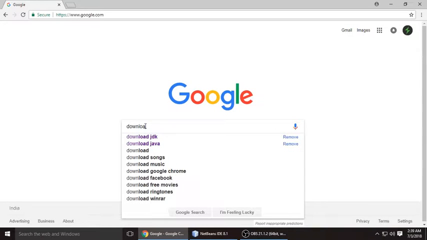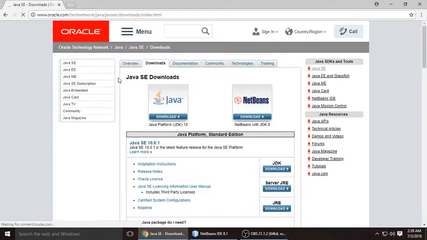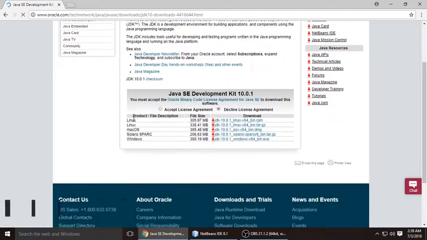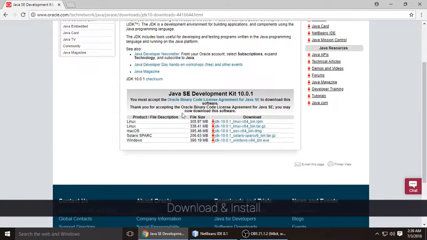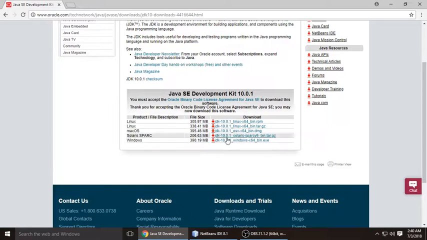Let's download JDK and NetBeans to start Java SE. You need to click on the first link, and here is JDK 10. Let's click on it, and here is the accept license agreement, and here is the JDK for Windows, Linux, Mac OS. You need to choose your operating system, download the JDK, and then install it.